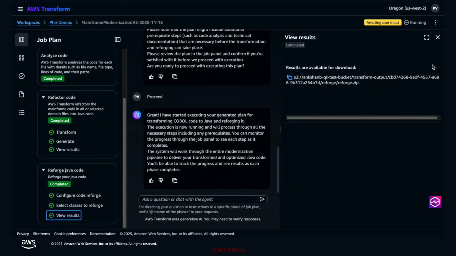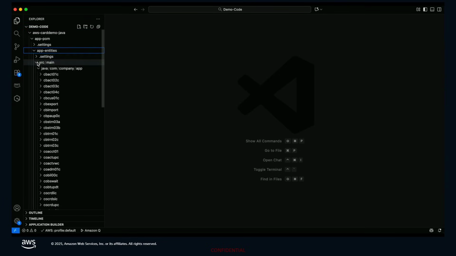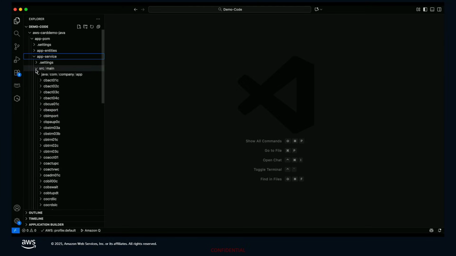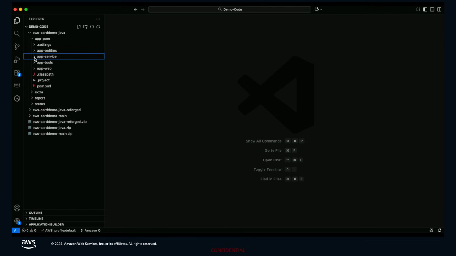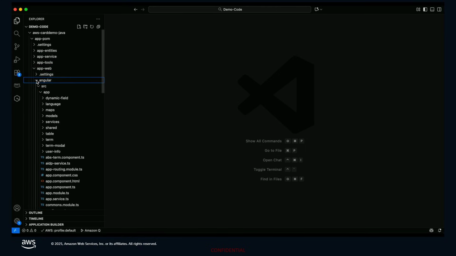So this is going through the entire process. All the code gets generated into an S3 bucket, which you can then import back into your IDE, inside VS Code here. And you can see it went through the technical decomposition, including entity beans, the service layer with the business logic, and the presentation layer with Angular screens, which you can see here in the IDE.